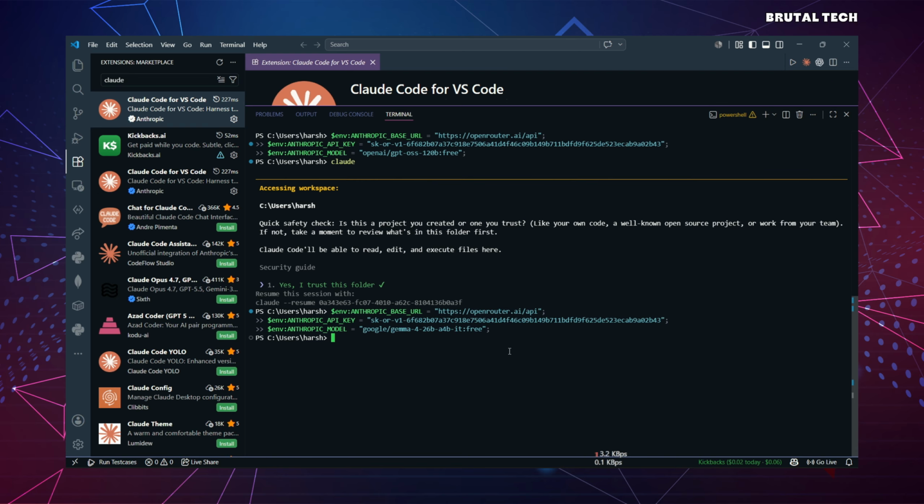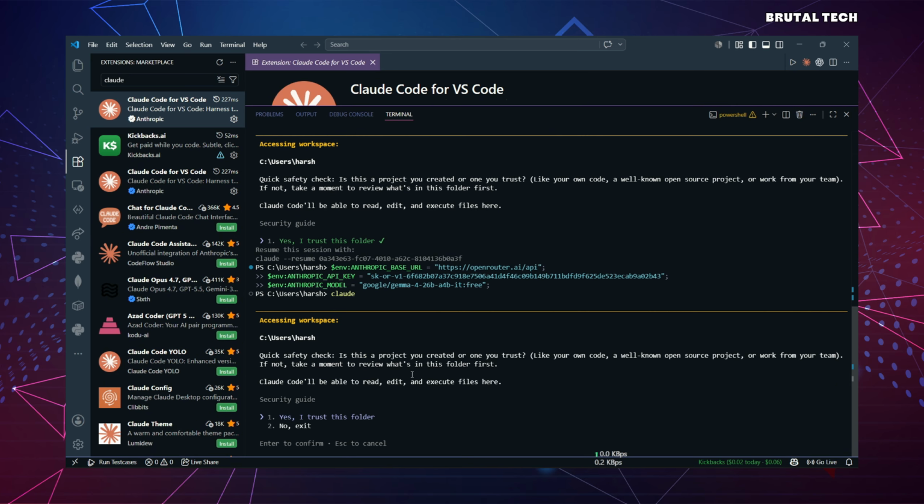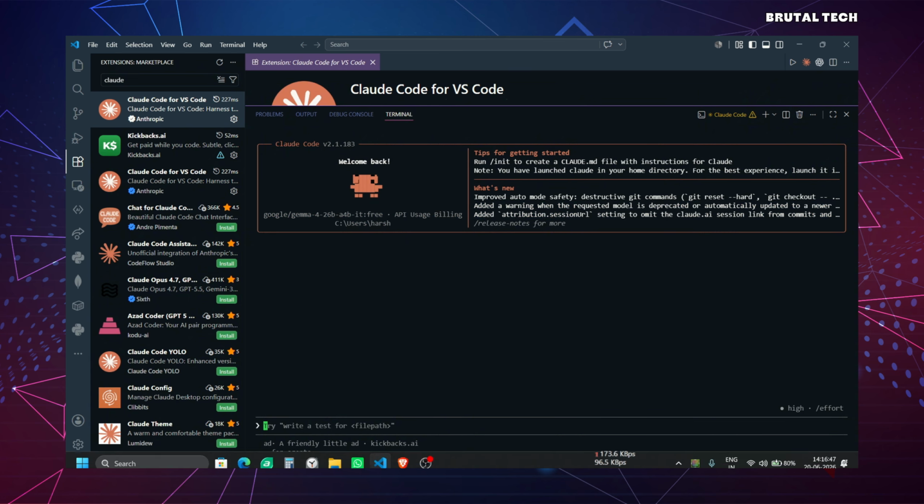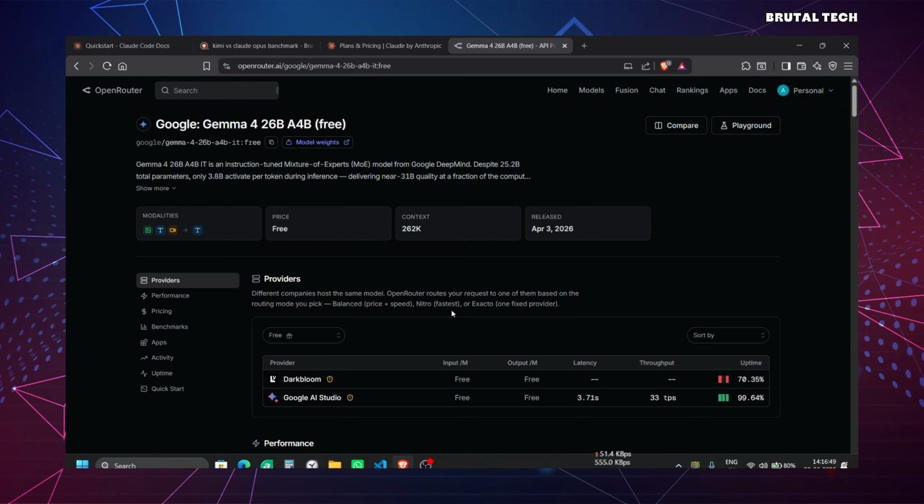After hitting enter, type claude. Now you can see that the model has been changed to the Google Gemma model. Now you can use this for your different types of projects, completely free, and you can use Claude locally.